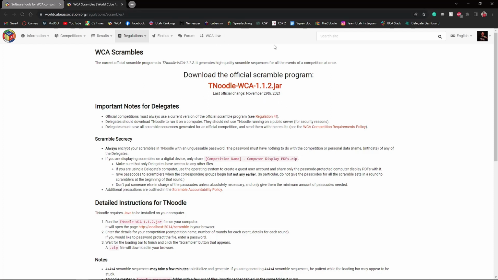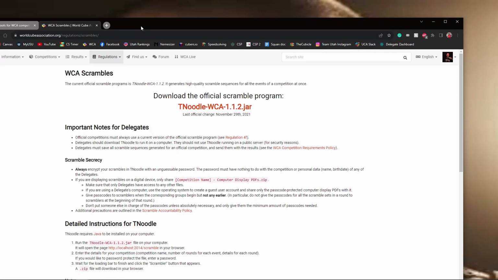It uses Java, so make sure that your Java is properly updated. But after that, you're gonna have TNoodle here. If you're having problems running TNoodle, I would recommend using jarfix. It's a really easy way to fix it. I had issues with it in the past, and running jarfix basically fixed everything. So if you're having issues with it, I'd run jarfix first, and that will likely solve whatever problems you're having with it.